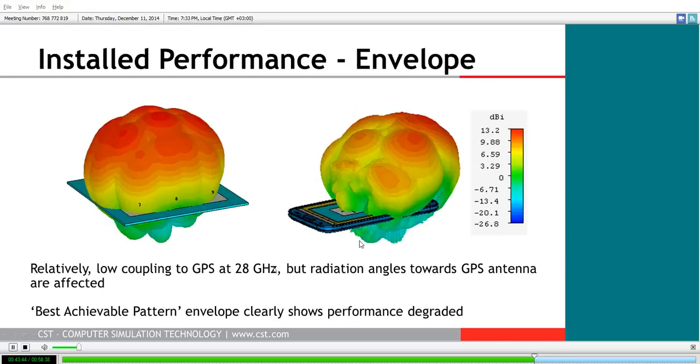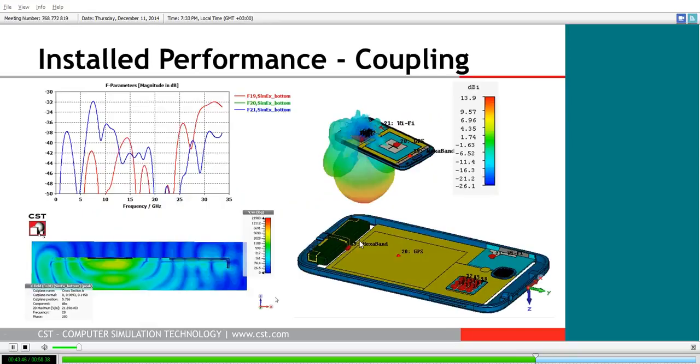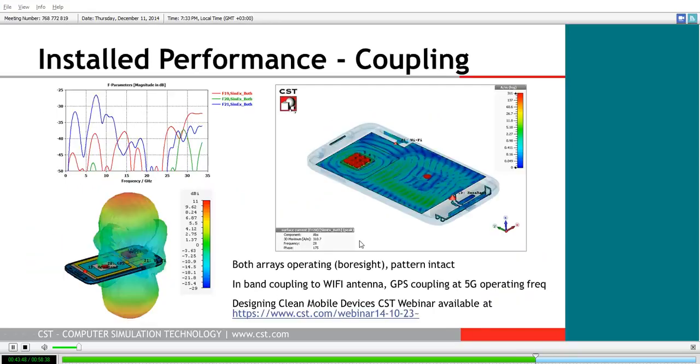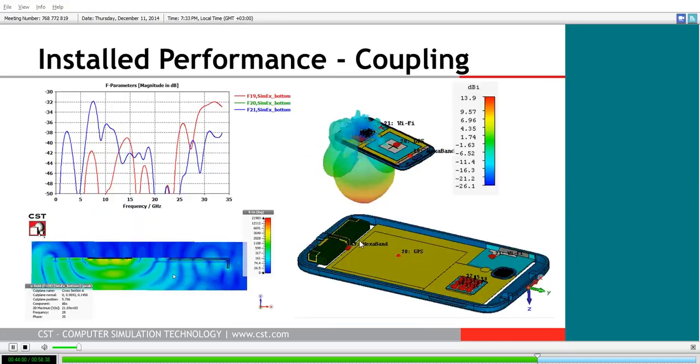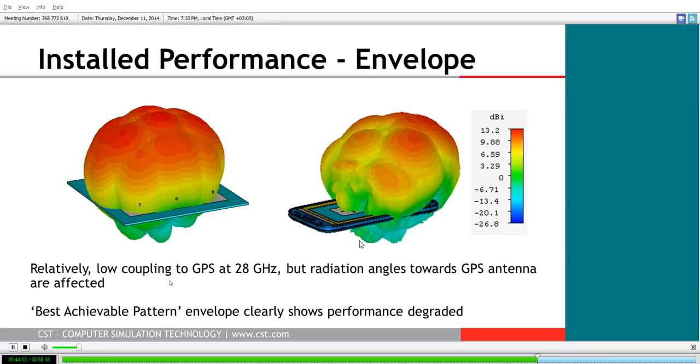If we look at the envelope, before we go on, just as an aside, for those of you interested in this type of analyses in terms of allowing for the coexistence of antennas, we do have a nice webinar that's available already for this that you can see in this slide. So if you're interested in a more in-depth discussion of that type of analyses, I'd encourage you to check that out.